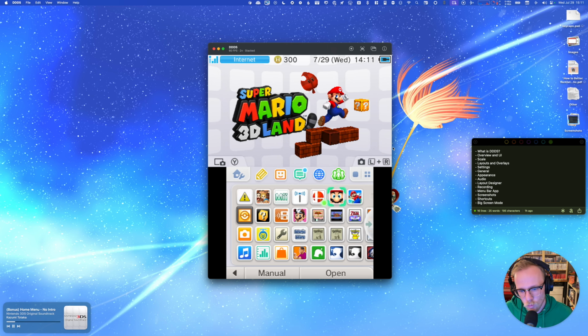What you're seeing on screen is my brand new app for macOS called DDDS, and it is an app designed for playing and capturing your modded Nintendo 3DS directly on the Mac, all built in a really Mac way. And so I wanted to show you what it is, how it works, and all of the cool things that you can do with it. So we're going to start just kind of with an overview of the app itself.